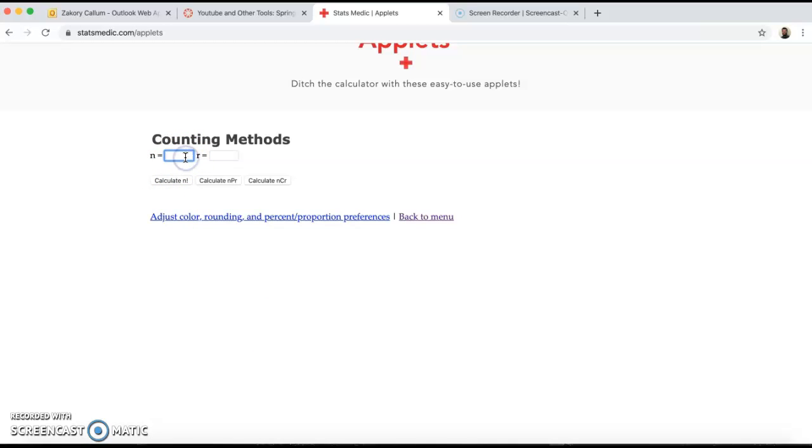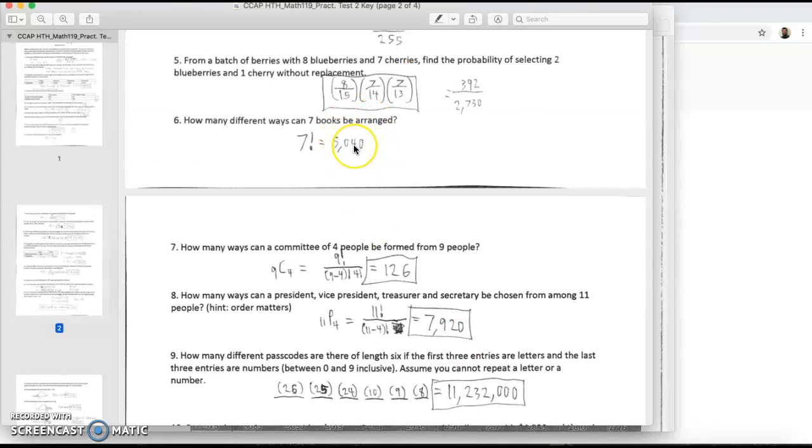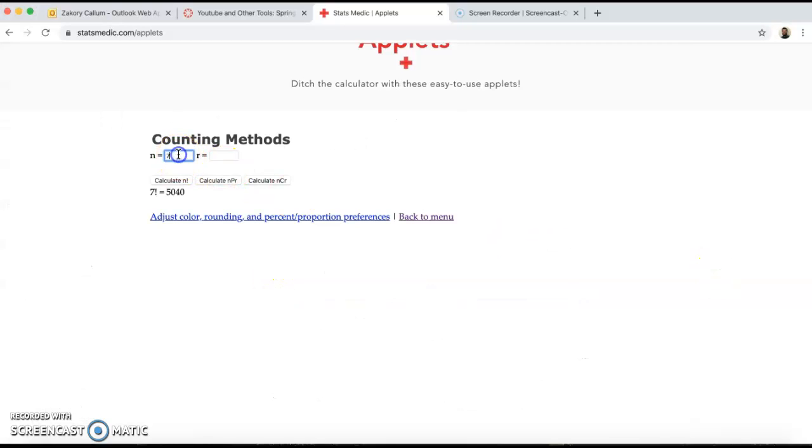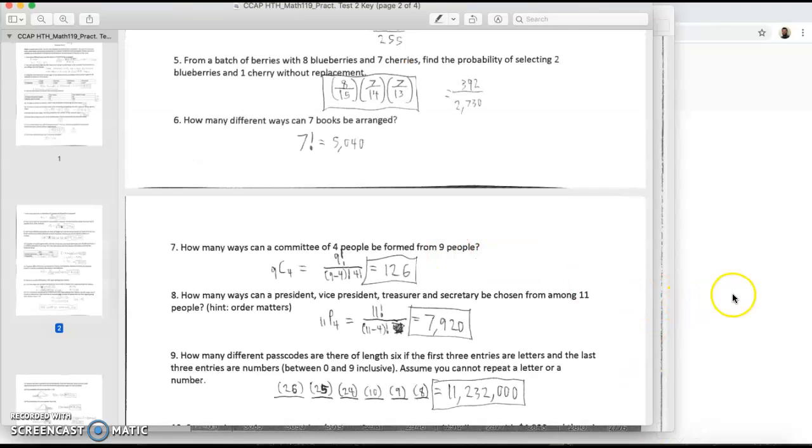One of those first questions was how many ways could 7 books be arranged, or something like that. So I can just calculate 7 factorial, real nice and easy like that. It comes out to 5040, which matches up with that answer there. Next question is basically a combination of 9 choose 4. So n is 9, r is 4. I can just click calculate, and it comes out to 126. Matches up with that answer there.